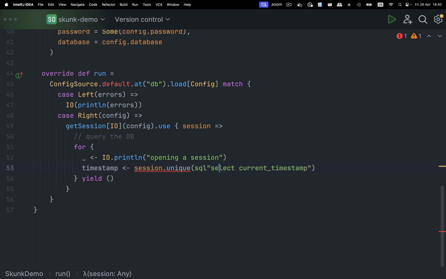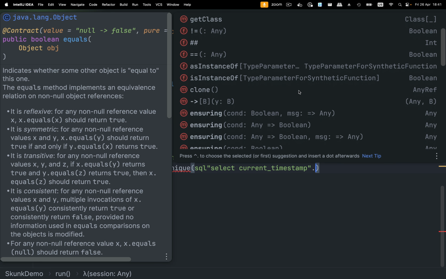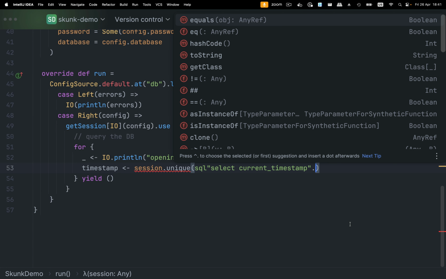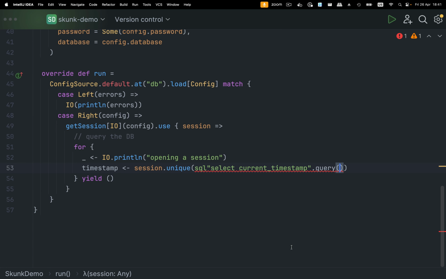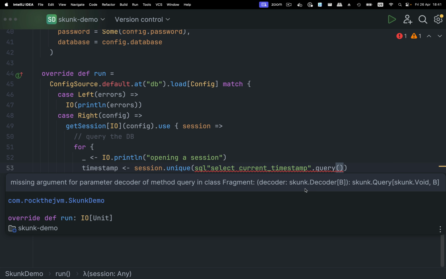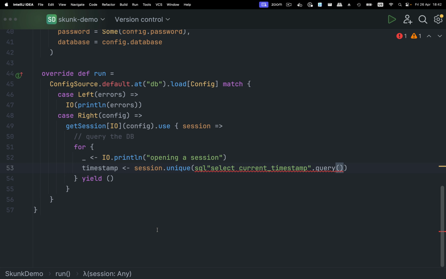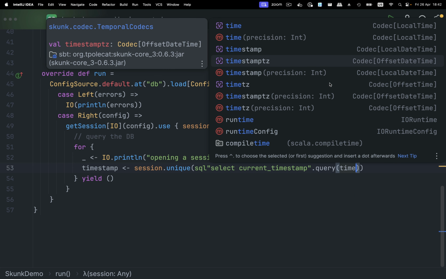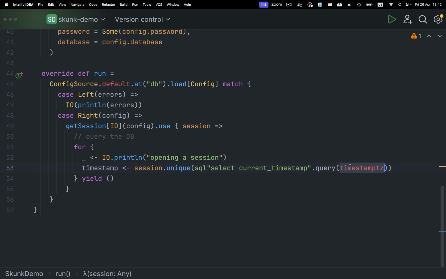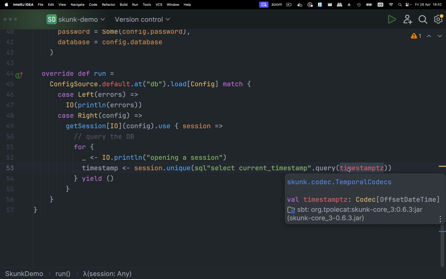So SQL quote select current timestamp. Now on the SQL interpolator, I'm going to use a method. I'm not sure if IntelliJ sees that. I'm going to use .query, and the query method will take a parameter of type decoder, which is in fact a codec to turn the Postgres timestamp, which has this wacky format, into a class on the JVM. Now, it just so happens that Skunk comes with some internal codecs, which in this case is called timestamp TZ for time zone. So timestamp TZ is a codec that Skunk comes with automatically.